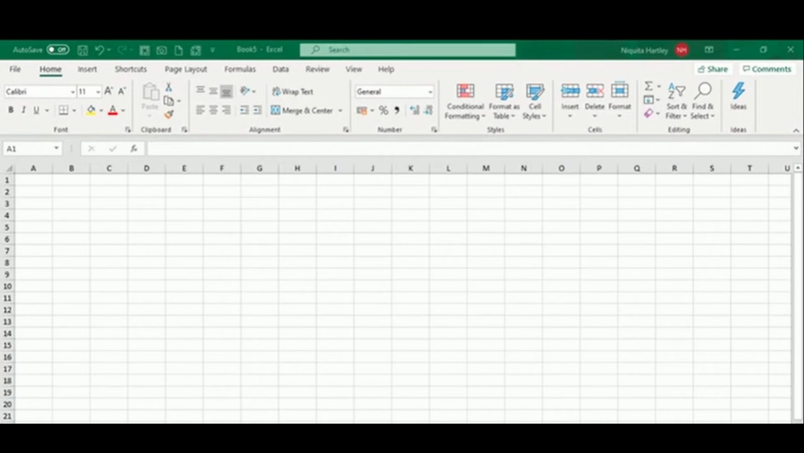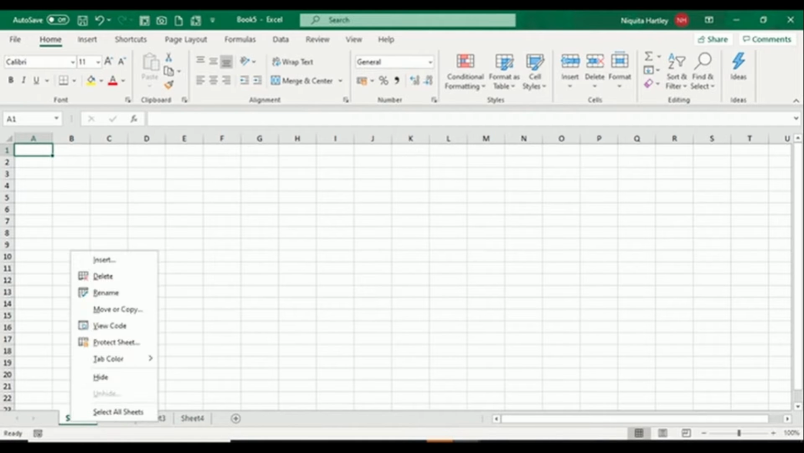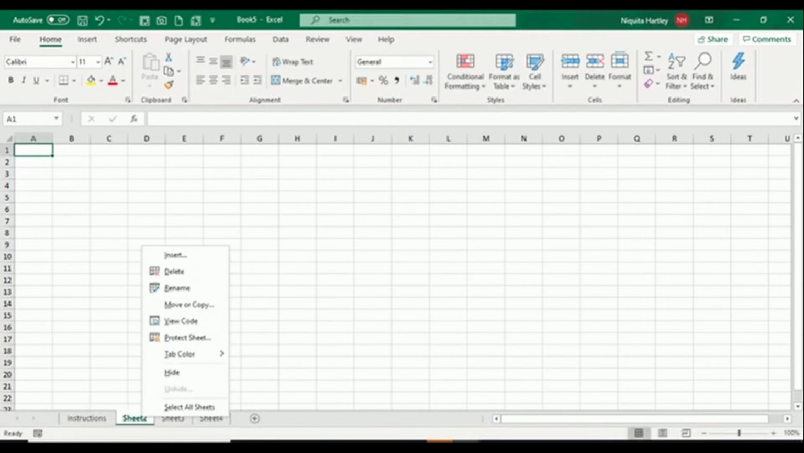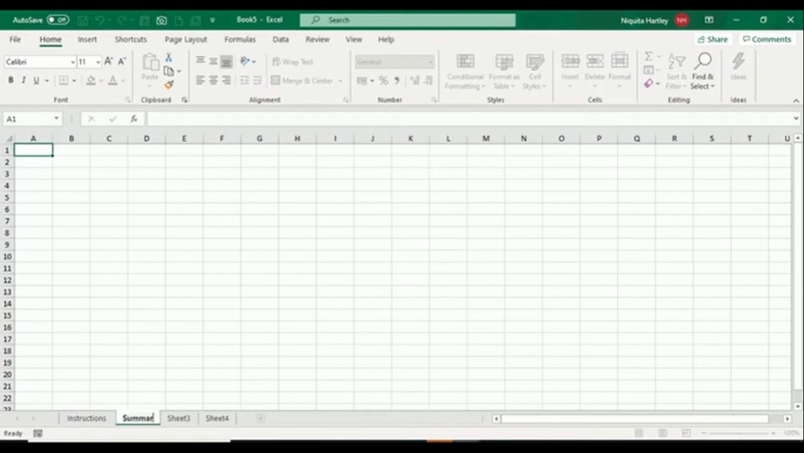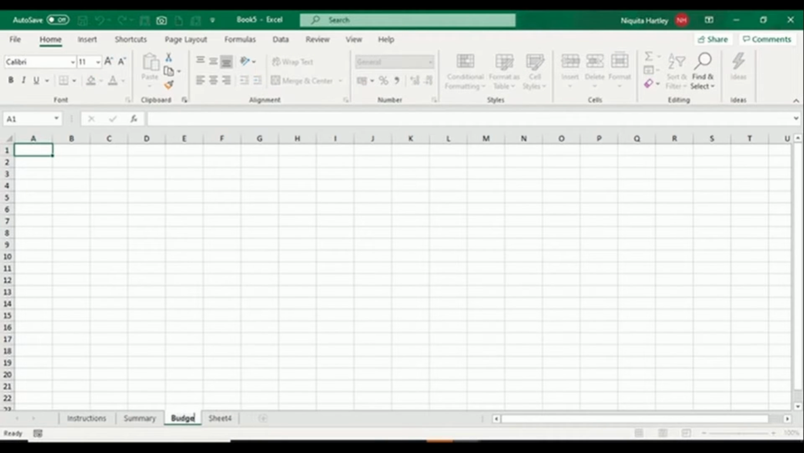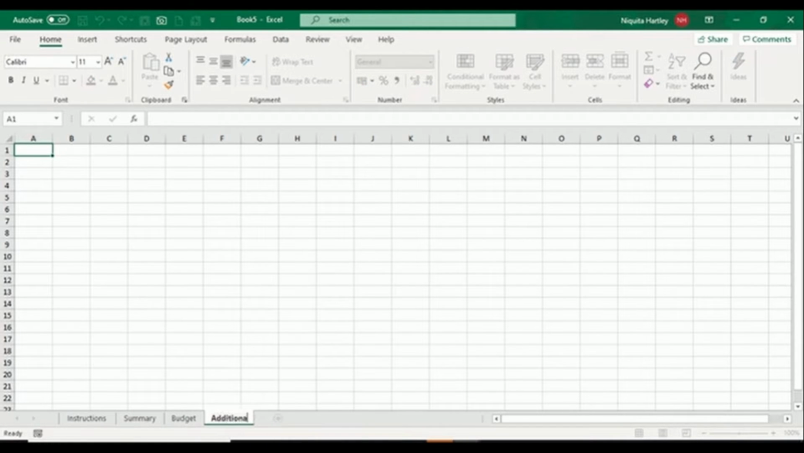The first instruction was to create 4 worksheets. Do you remember how to insert a new worksheet? I'm going to select the plus button just above the status bar. The next important task is to rename our worksheets. So I will call the first one Instructions. I will call the second one Summary. I will rename the third one to Budget, and the fourth one to Additional. We'll run through each tab slowly.